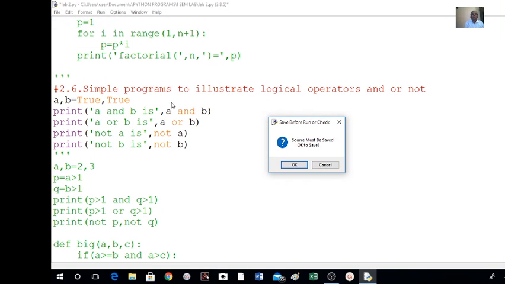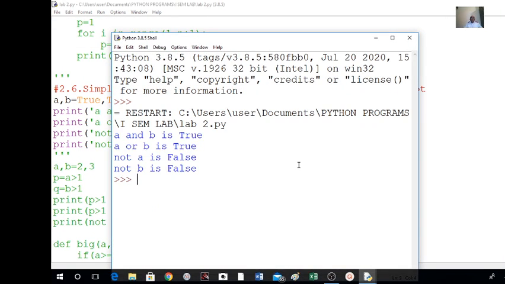Yeah. A and B is true. A or B is true. Not A is false. Not B is false.